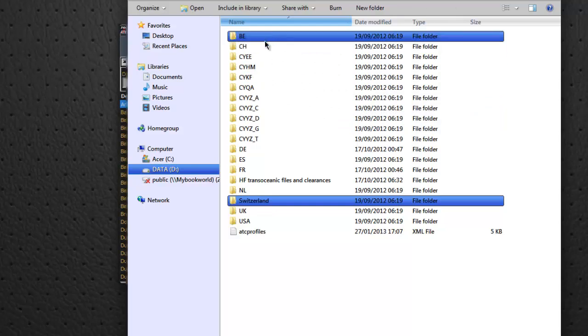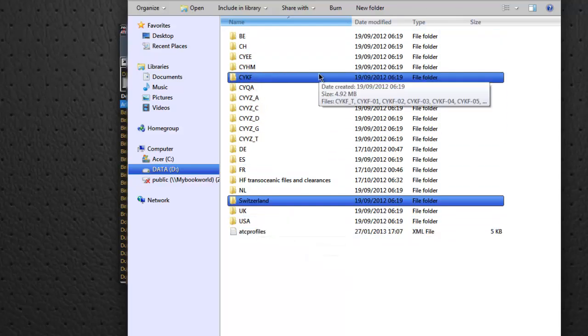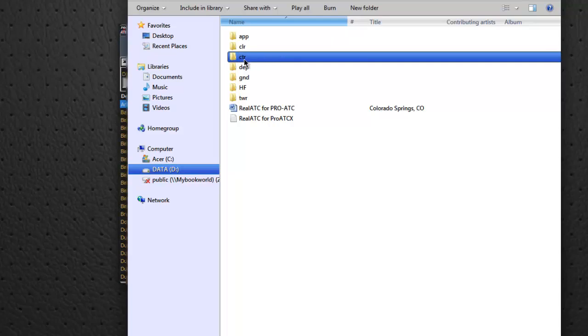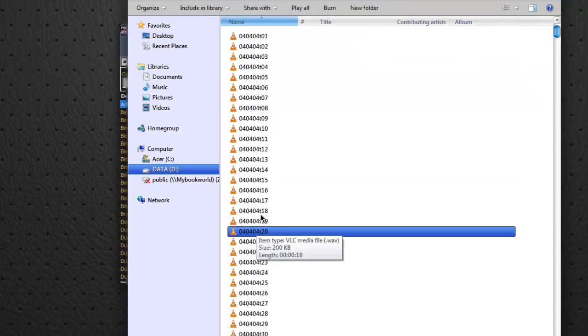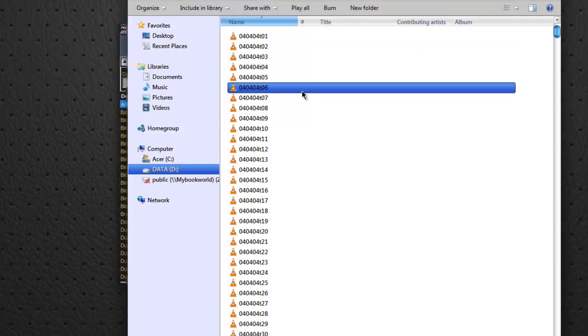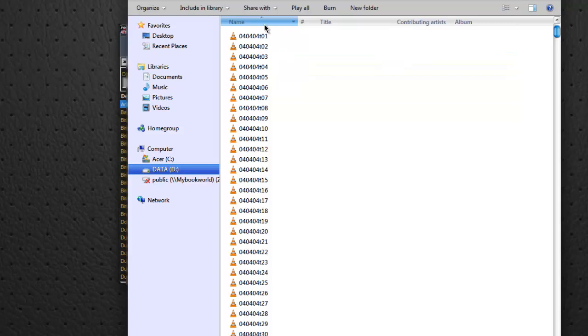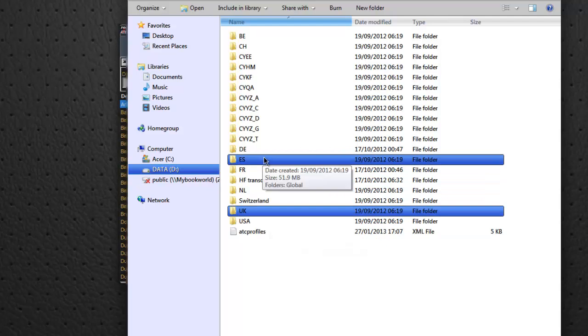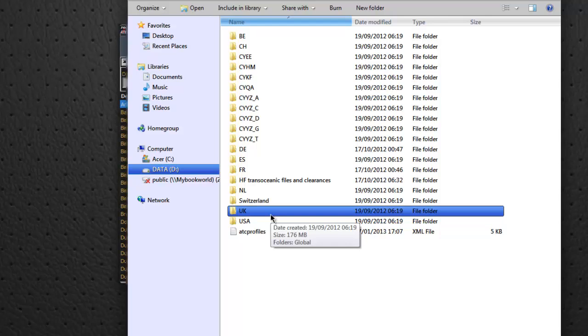Once you've got all the folders set up, how do you know what sound files go in what folder? For example, how do I know that these are center files for the UK? There's only one way of finding that out, and that's to actually listen to them. It didn't take me long to set all this up, to be honest, and once they're set up, it's a simple process. So just spend a bit of time listening to them and say, okay, that sounds like an approach file, and put it in the appropriate approach folder.